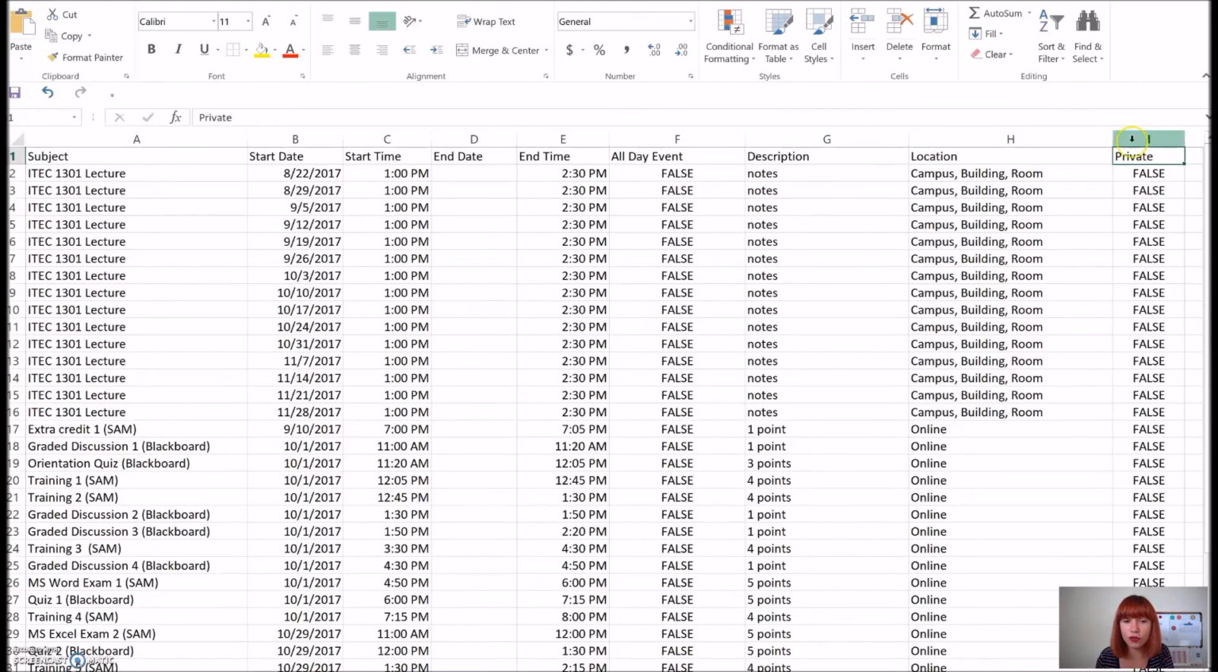Private can take values of true or false, and I set my calendar to be public. Therefore, all the values are false. If your calendar is private, set it to true.